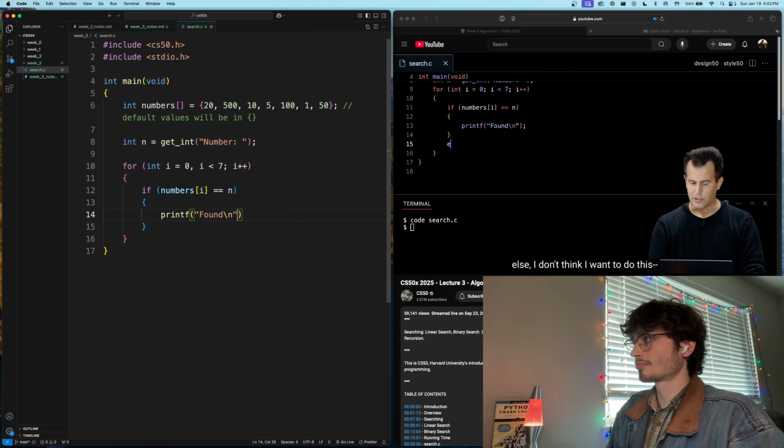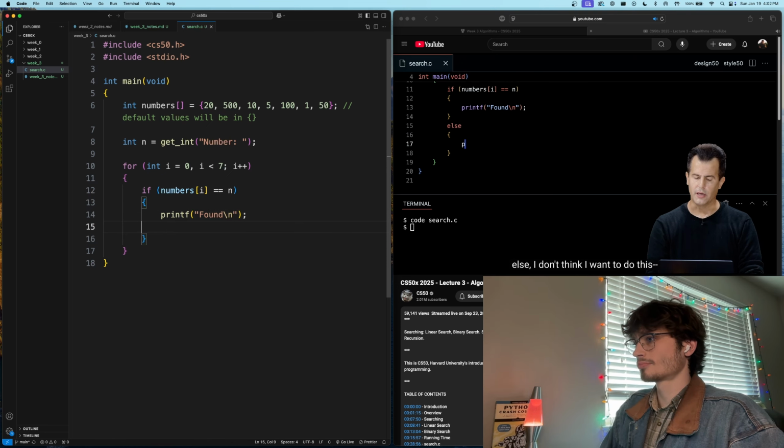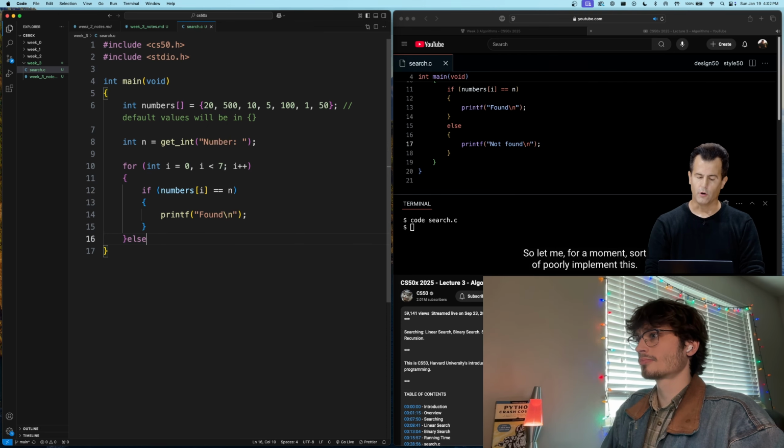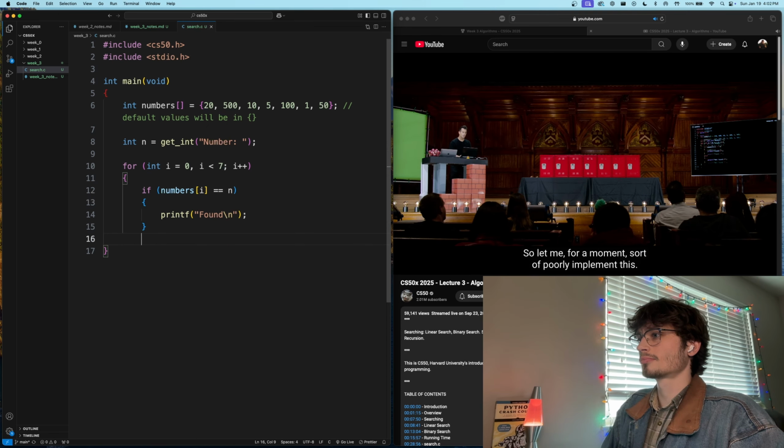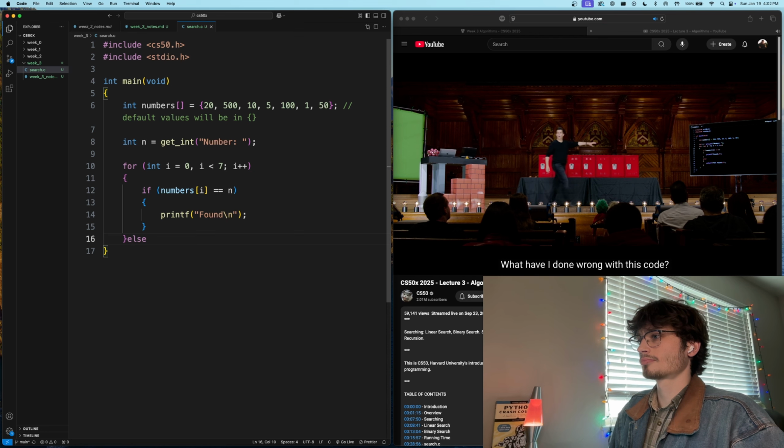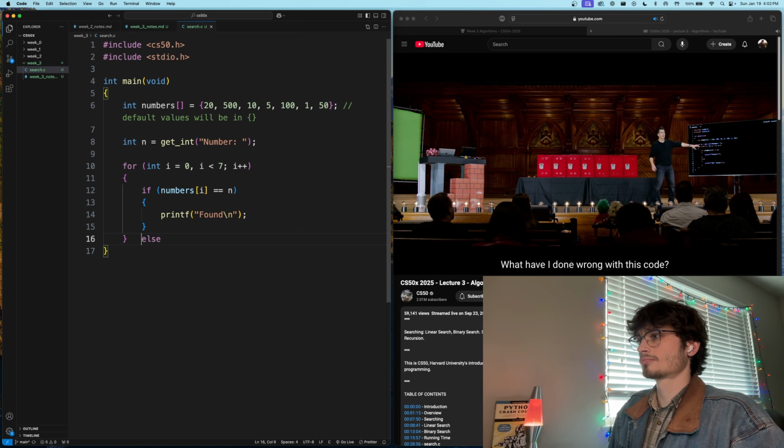Else, I don't think I want to do this. Printf not found. So let me for a moment poorly implement this. What have I done wrong with this code? Yeah, in the back.